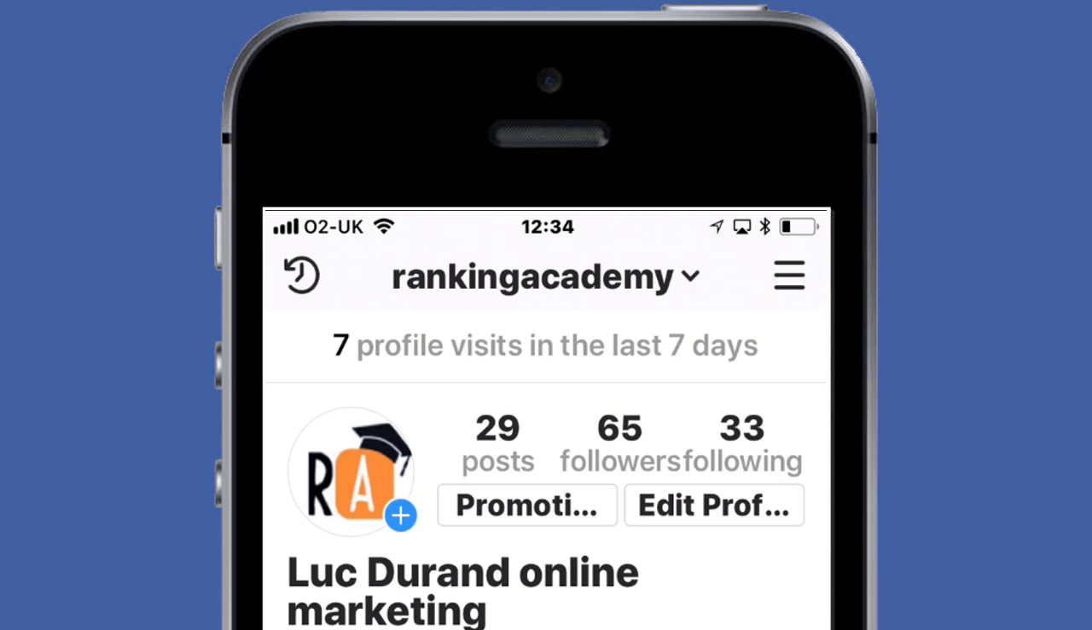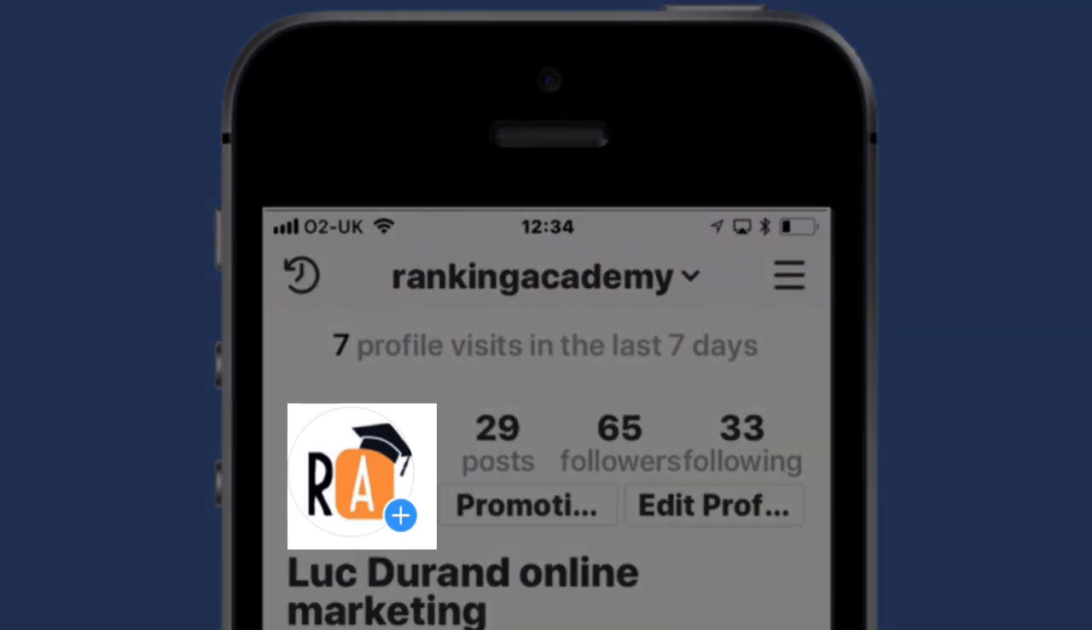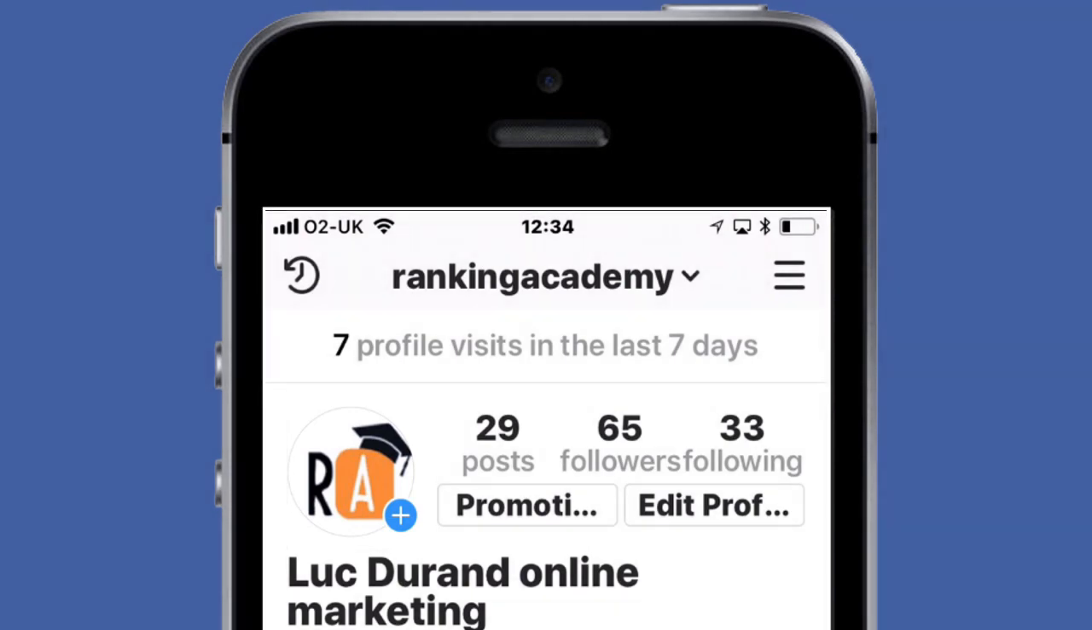The next element is your profile picture. This picture should be representative of your business, such as your logo or one of your products. If you are an individual, then a picture of yourself would also work well, as long as it shows what you do. Think of a fitness instructor exercising, for instance.